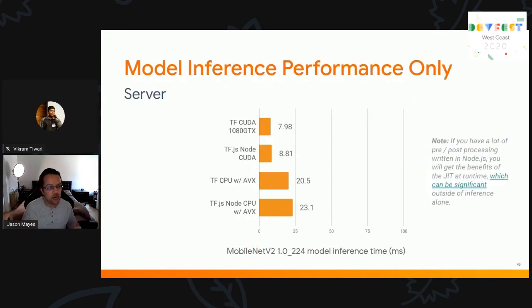Cool. So let's talk about performance then. This is for MobileNet v2, and you can see that running on the graphics card in Python, it takes 7.98 milliseconds, and running on a graphics card in Node.js is 8.81.